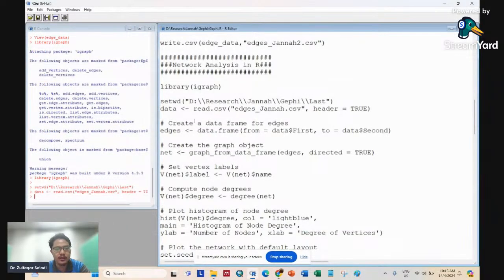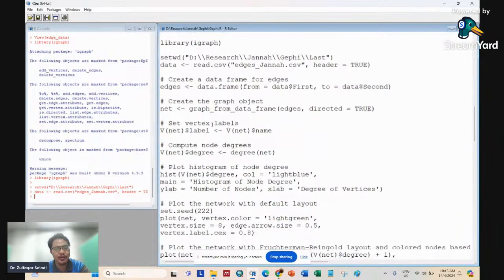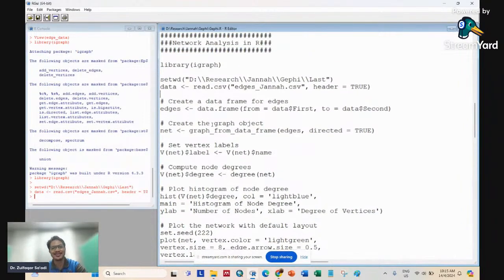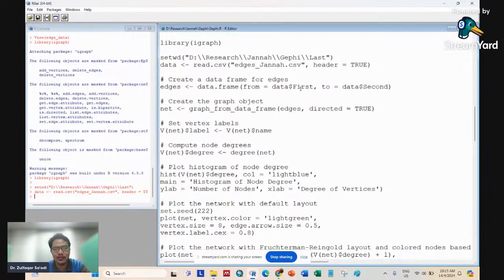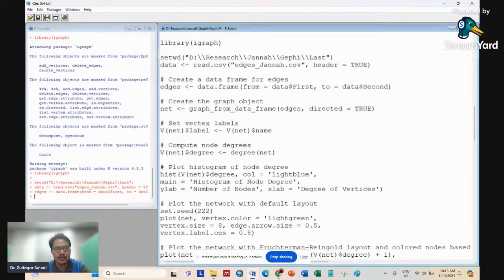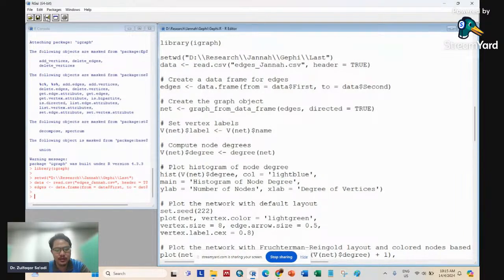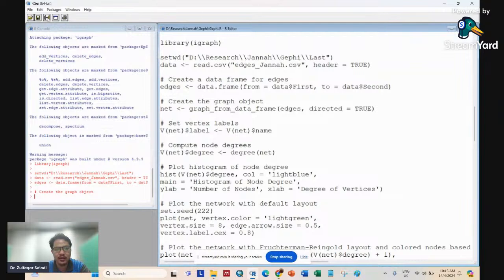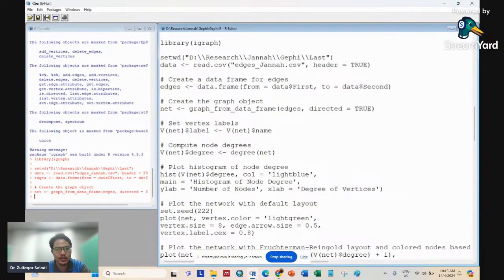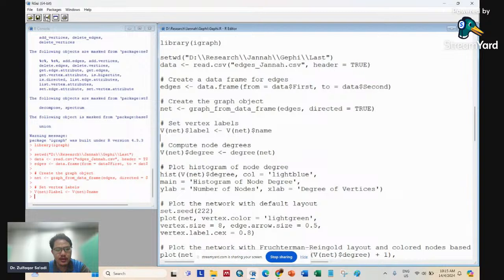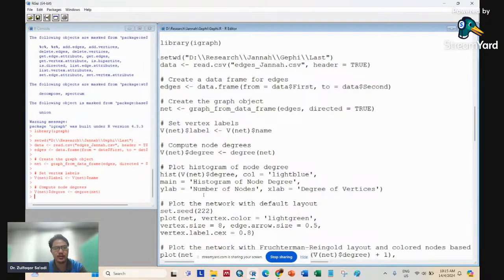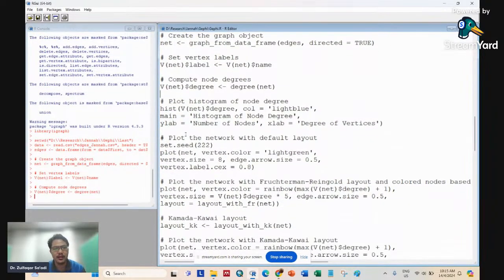You read that new data that you created by using EpiModel. I just use EpiModel to create the relationships between nodes. Then create a data frame for edges, first to second, and then create the graph object from the data frame, directed true, and set the vertex label. Then compute node degrees, and we plot a histogram of the node degree. So this is the histogram of the node degree that you can create.